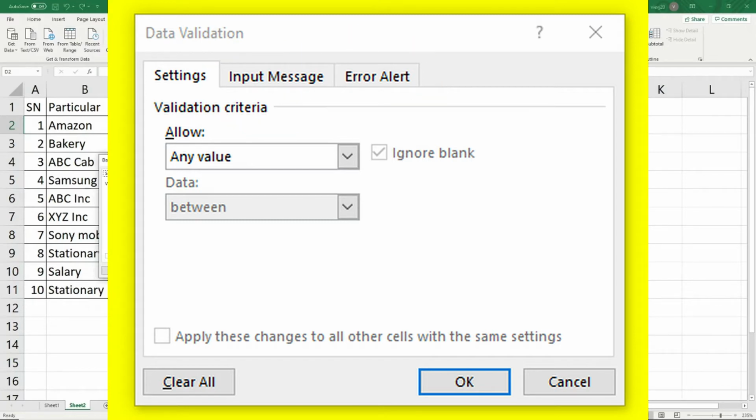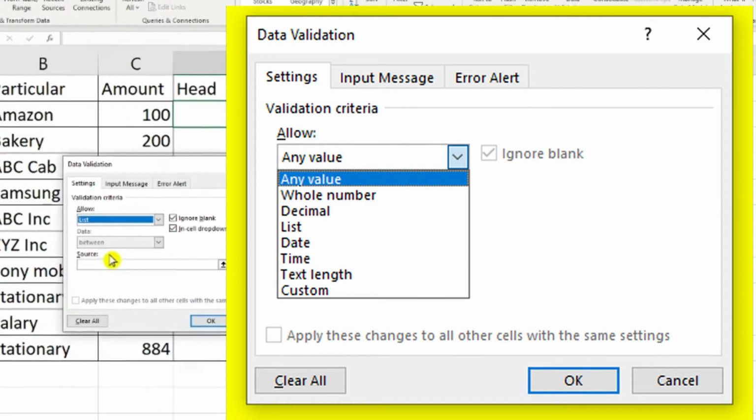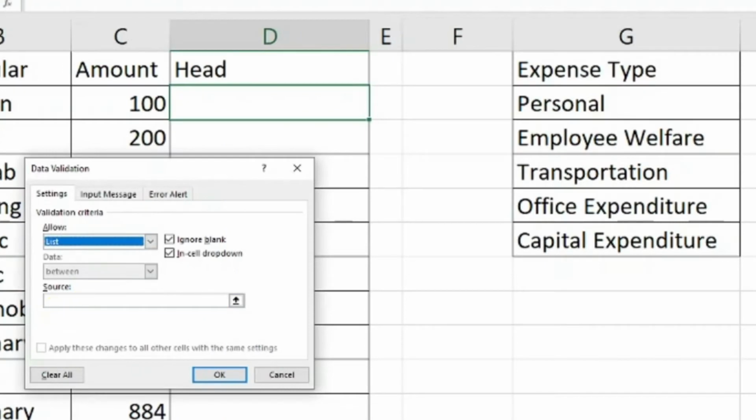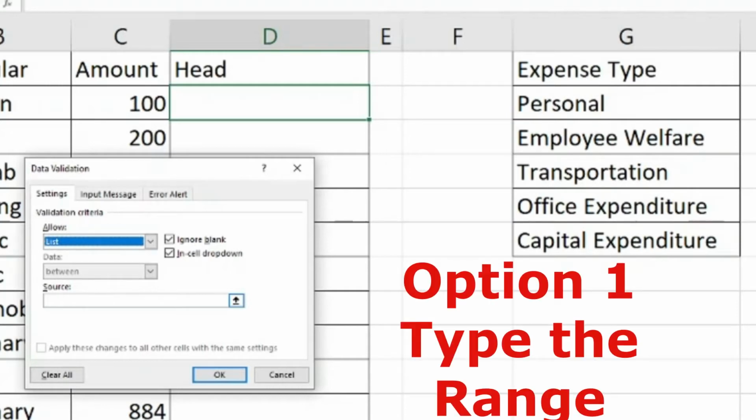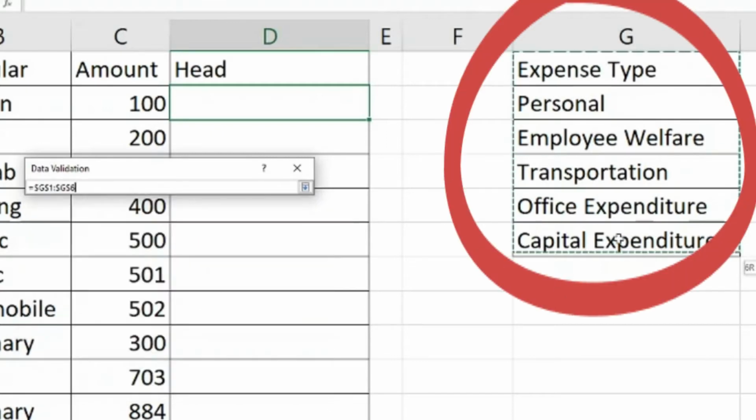As of now, we are concerned about the settings, and I will show you the input and the error messages after that. In the settings, by default, it says any value. However, since we want to get a list in the drop down, so we will select the small arrow on the side and click list, and here you will see on selection of list, it shows you the option of source. In the source, you have couple of options. Number one, if you know the range, you can type it manually. If not, you can always click your cursor here and then go and select the range.